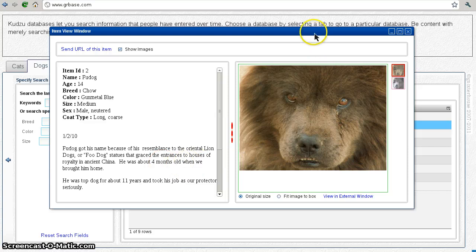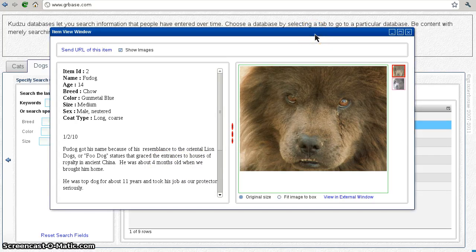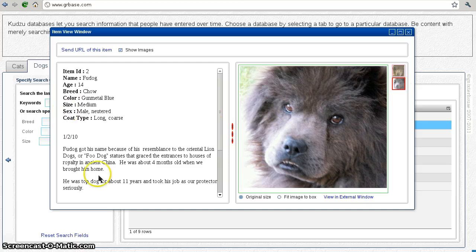So we were able to use findgrBase.com to enter this information and put it online for the world to see. We can enter the description that we want to enter, and we can put images of Foo Dog. So I'm going to close this window.